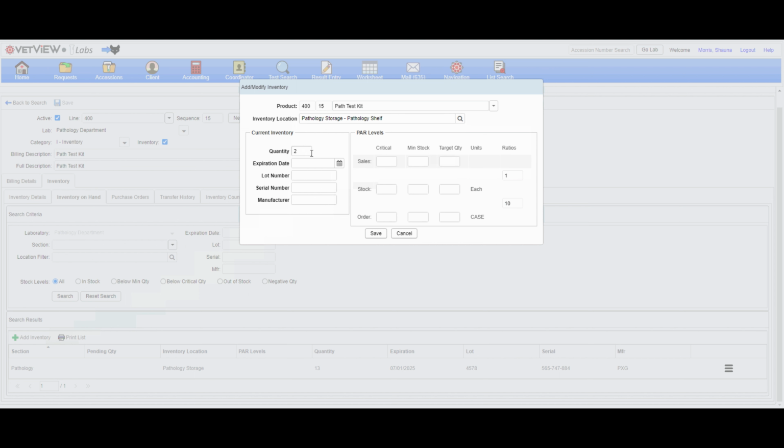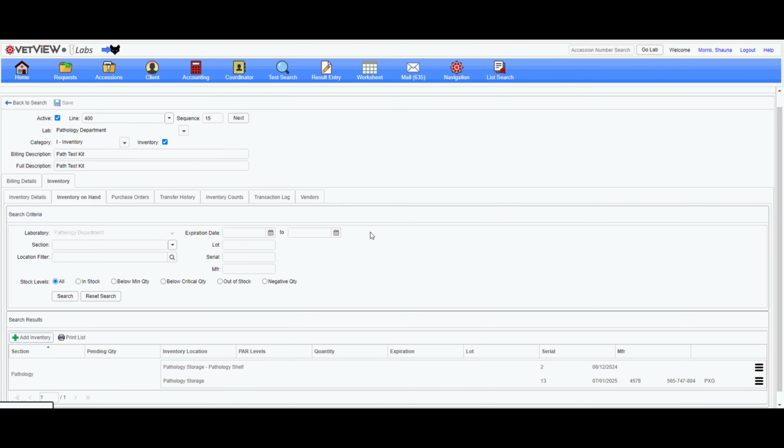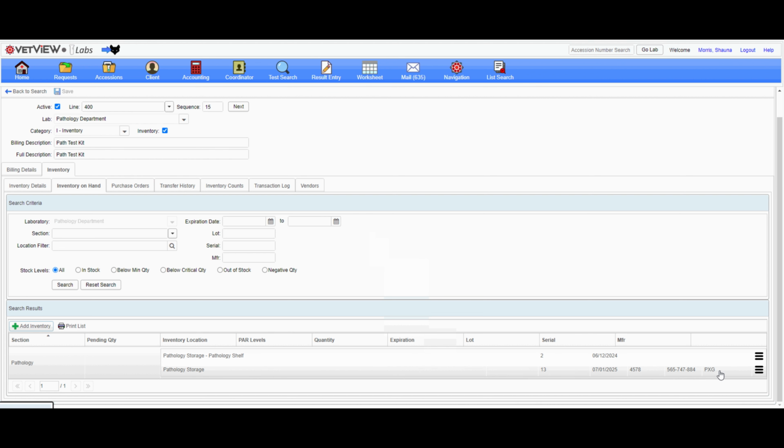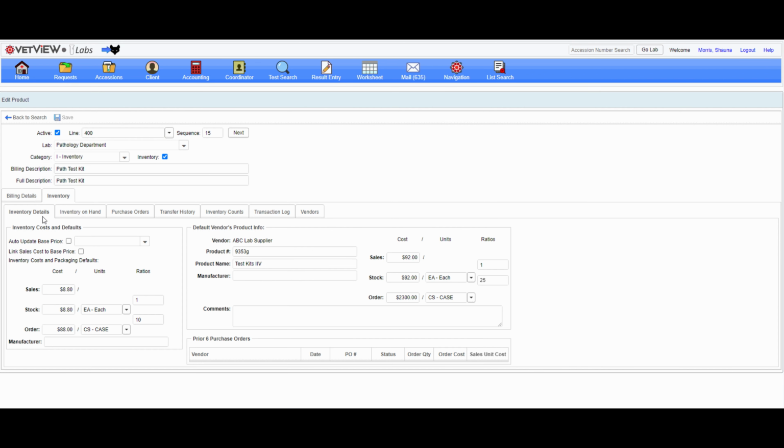Inventory entries will be consolidated at the location level. Multiple rows for a location may be present if unique identifiers, such as expiration date or lot number, are entered. This process will need to be completed for each item you wish to track through the inventory module.